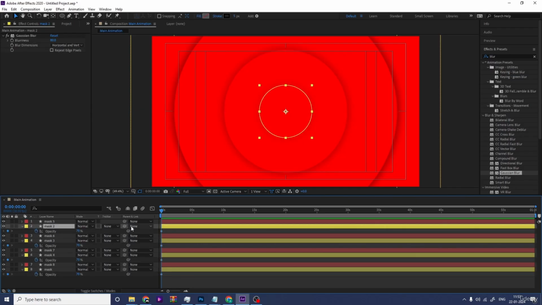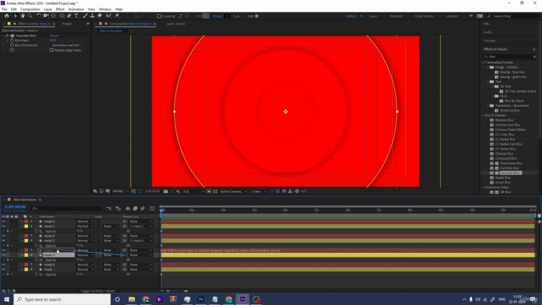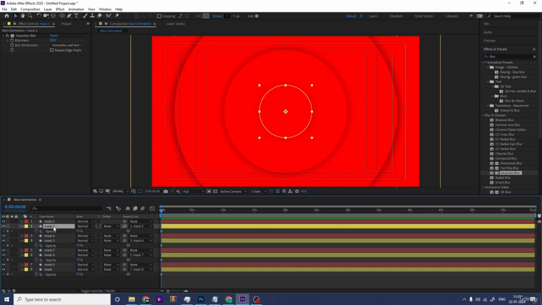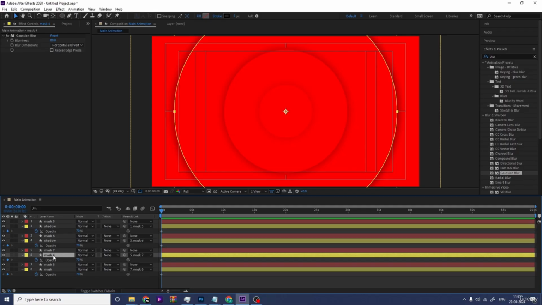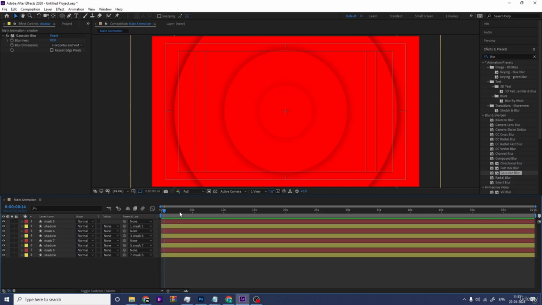Now we will select these layers and we will make it a parent with these red ones. So all the yellow layers should be parented to the red one which is above that, like this one to this and this one to this. And we will select these yellow layers, hit enter, and let's call it shadow. Okay, so simply select all of these layers, hit enter, and you can simply paste that name. Okay, so if you see, we will get something like this.